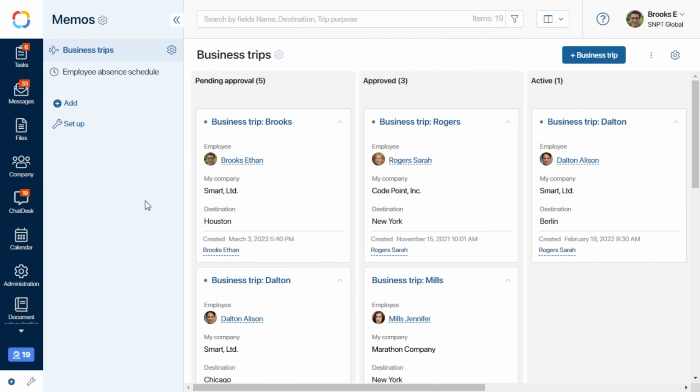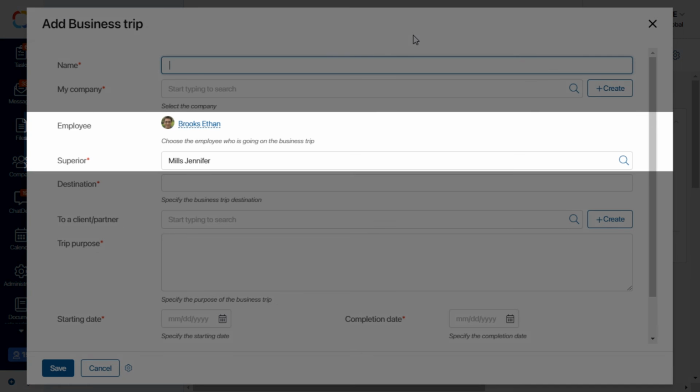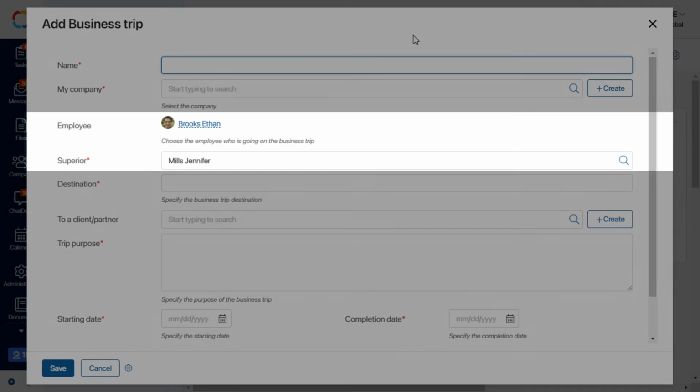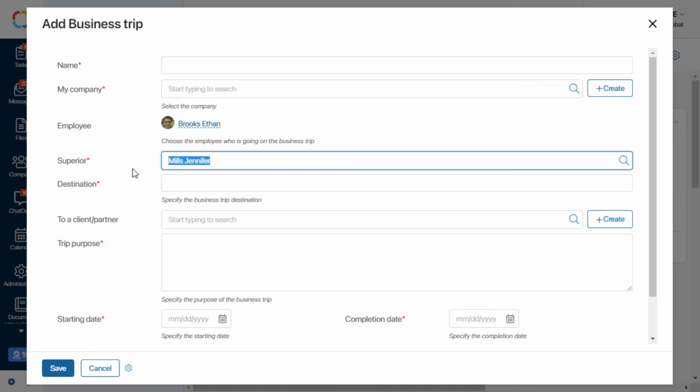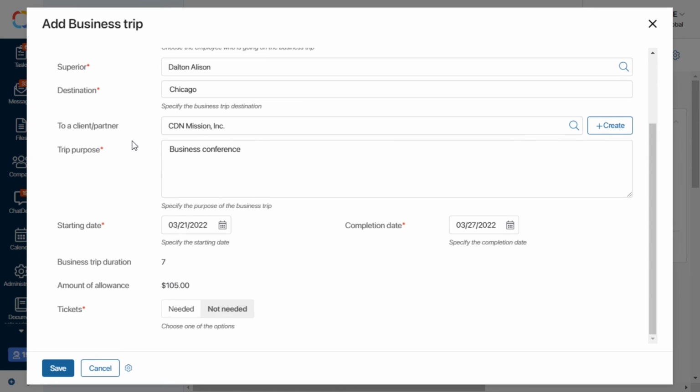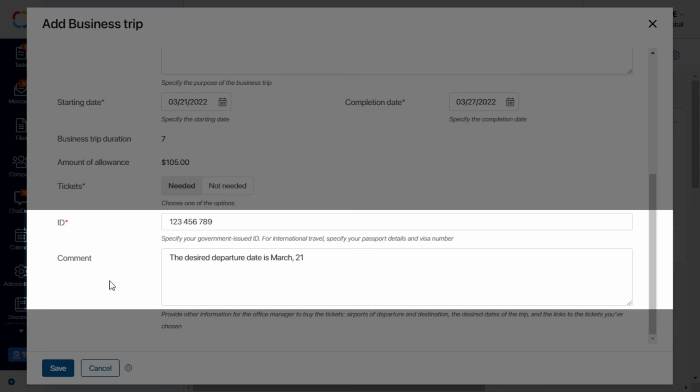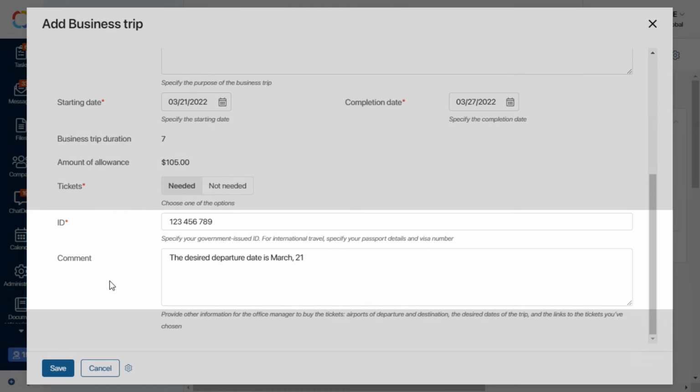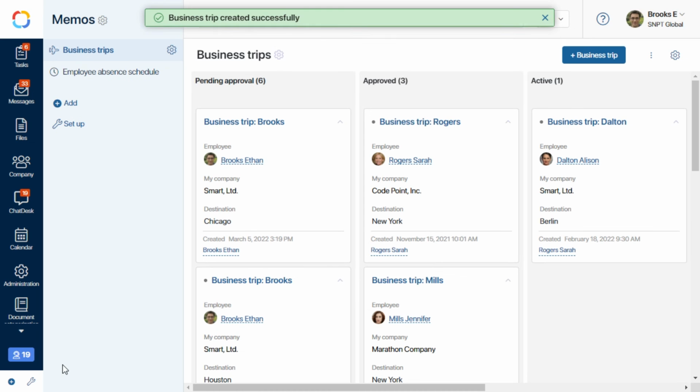Let's see how it works. An employee opens the business trip creation form. The employee and superior fields are pre-filled. The user selected in the superior field will be the employee's line manager from the organizational chart. But the employee can edit this field if the business trip needs to be approved by the team leader or project manager. If tickets need to be purchased, the employee will enter the ID number and comment for the office manager. When the employee clicks Save, the business process starts.